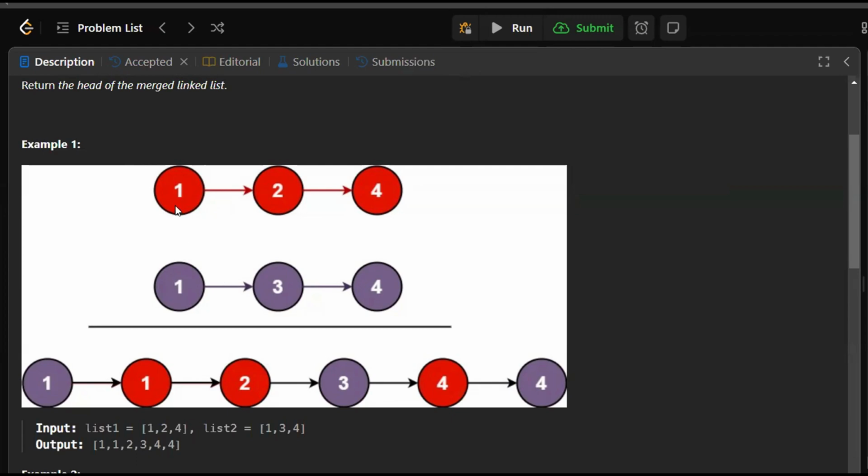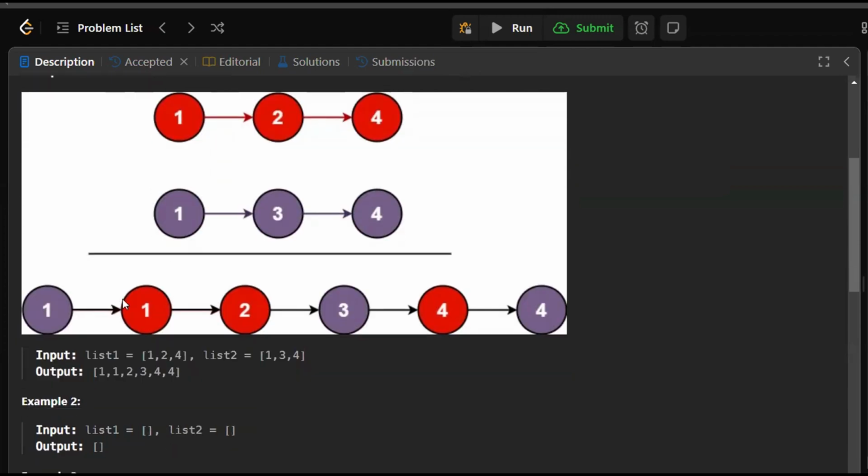Here in the first example, we can see that the first linked list contains three elements which are 1, 2 and 4. The second linked list contains three elements which are 1, 3 and 4. Now the merged linked list will be 1, 1, 2, 3, 4 and 4. So here we can see that this violet color 1, 3 and 4 consist of the second linked list, and this red color 1, 2 and 4 consist of the first linked list.